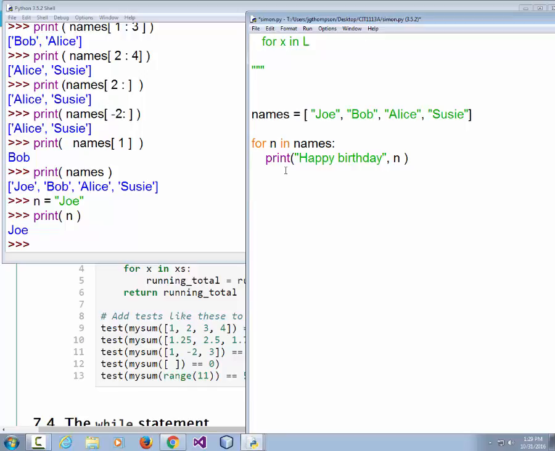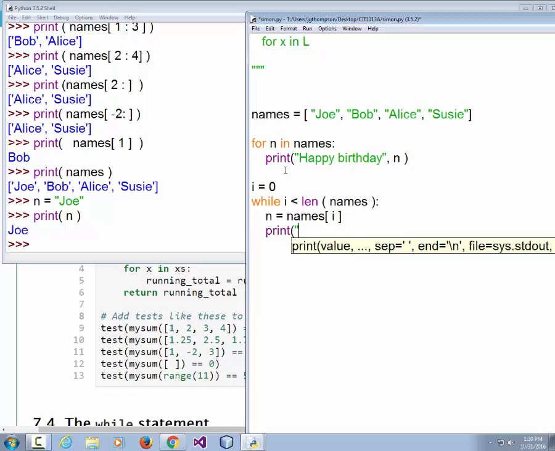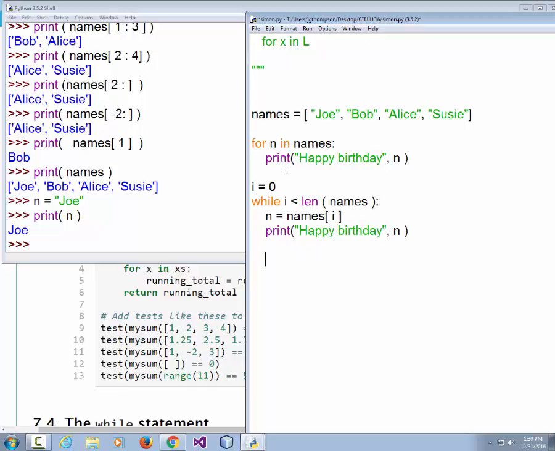Or you could use a while loop with an index counter. I is going to stand for our index. And while I is less than the length of the names array, you can kind of already tell that this is getting uglier. N is equal to names at position I, and then print happy birthday N, like that. Oh, and I forgot to increase I. So it's going to be an infinite loop until I did this. I plus equals 1. All right.